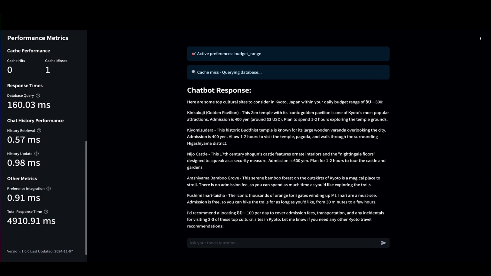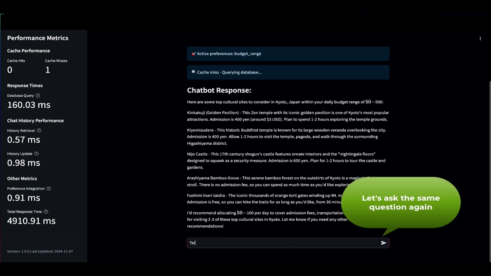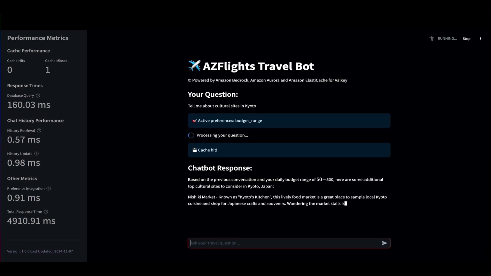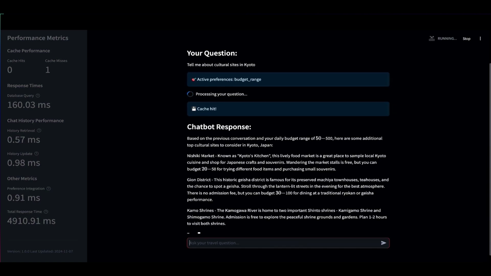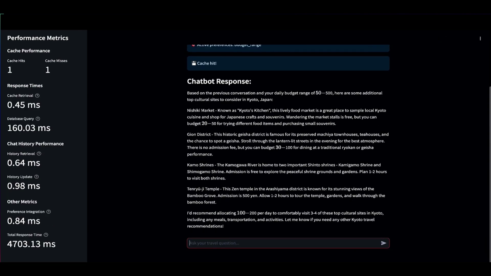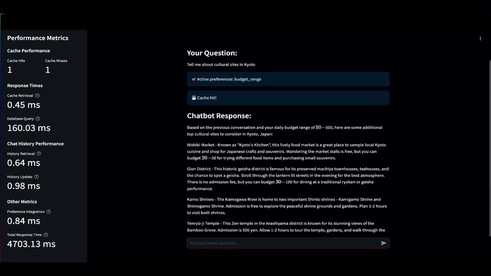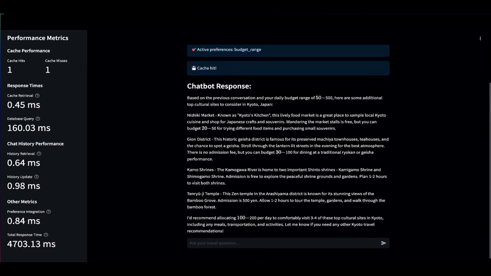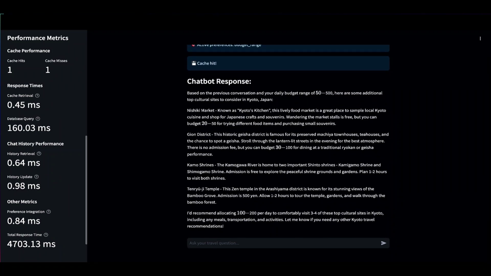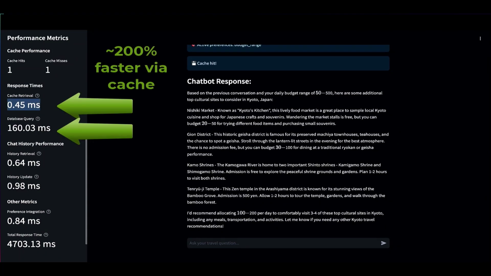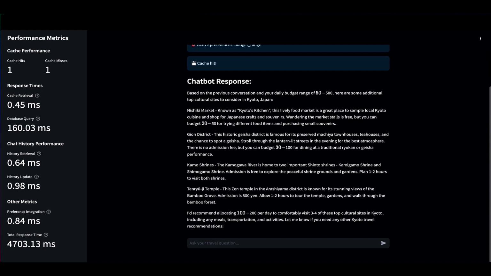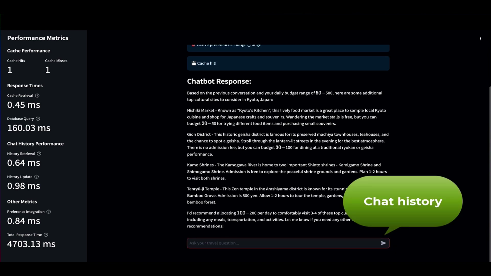Let's ask the same question again. It's the exact same question, it's the exact same search term that should now be cached, right? So let's look at it. Yes, there is a cache hit. I update my cache hit counter. More importantly, my cache retrieval time is 200% faster than database time. Sub-millisecond, right? 0.45 milliseconds.